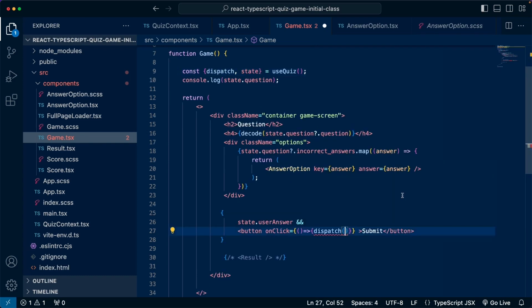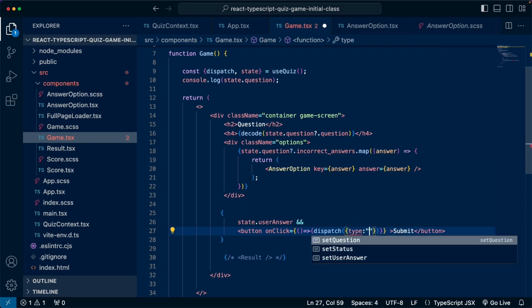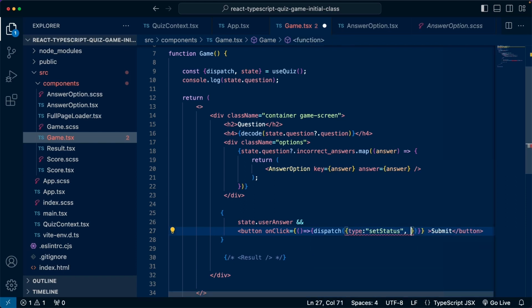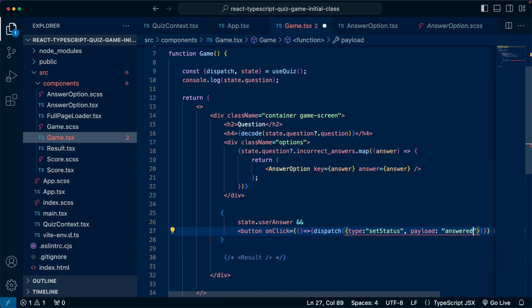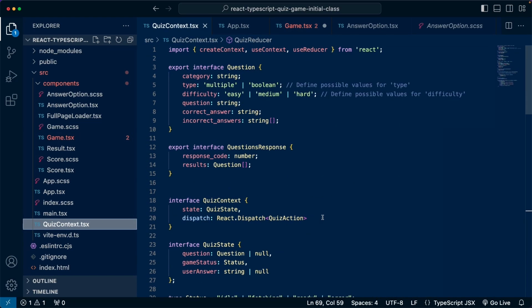And here we are going to call the set status action, and we are going to pass as the payload a new value. So remember that idle is when we first load the application, then fetching is when we start the HTTP request. If we have an error, then we have the error status. And if we get the question correctly, we change the status to ready and we pose the question to the user. And now we're going to add another one, which is going to be the answered. So we have to go back to the context and we need to add this status.